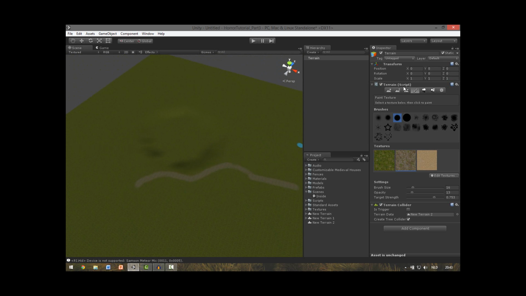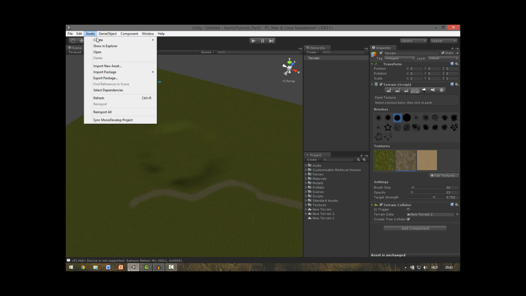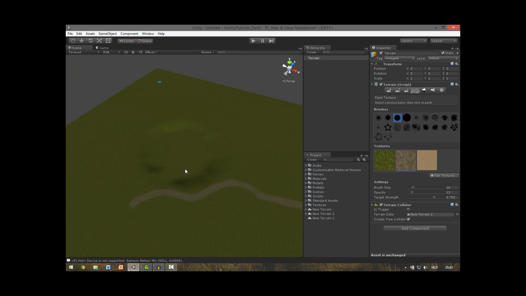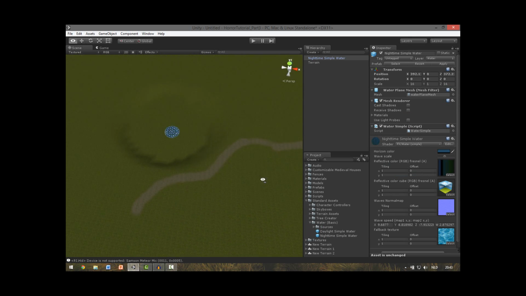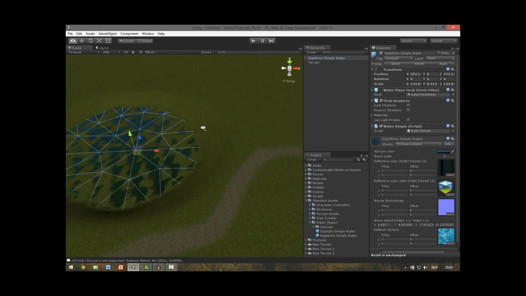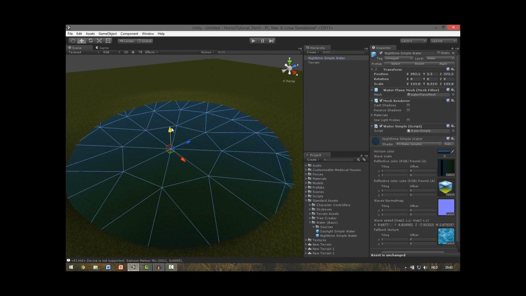Then what we want to do is add the water. So we go to Assets, Import Package, and then select the water basic. Import all of this, and then it should be located in the standard assets, water basic, and then drag the nighttime water over here. Scale it up so it's the size of the lake, then raise it because it's now flat with the ground.